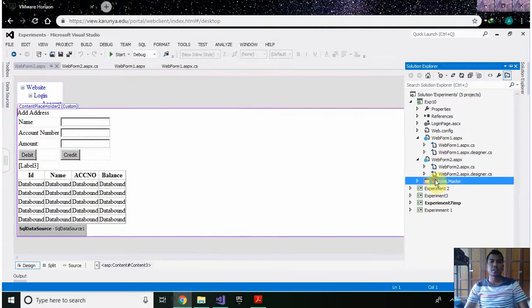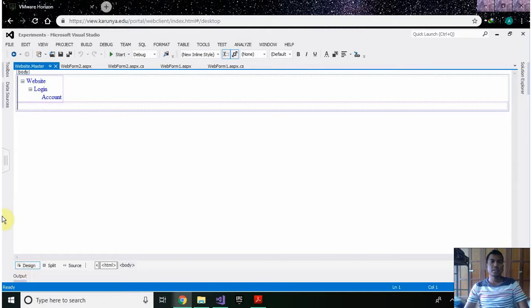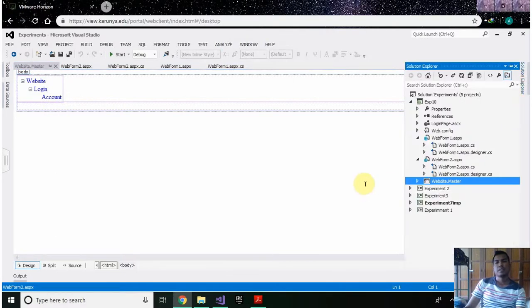First we'll start with the master page. The master page is a kind of layout which will be shared by all the web pages in your website. Currently in my web page, I have this tree that will be shared with all the pages.